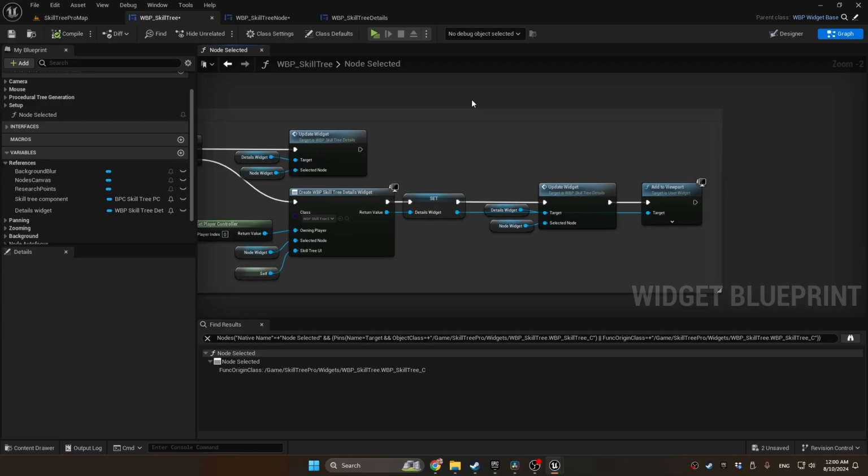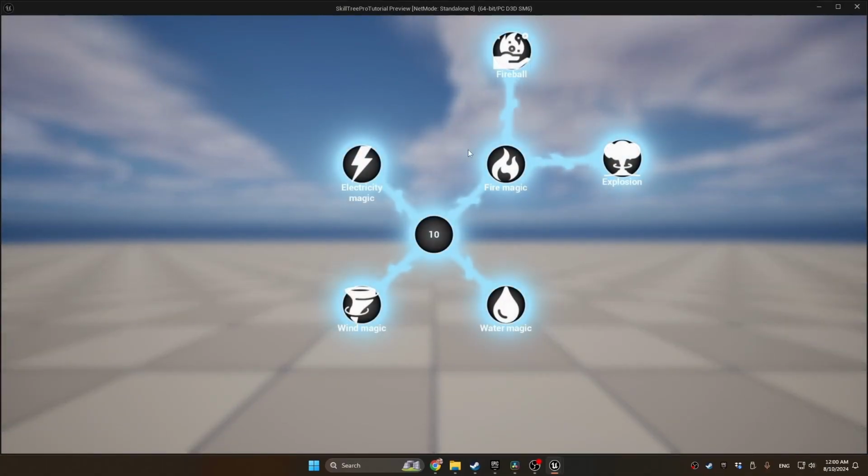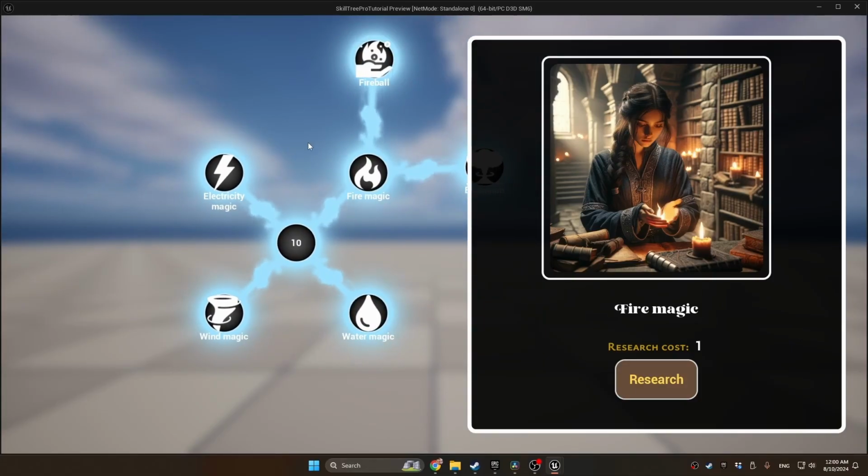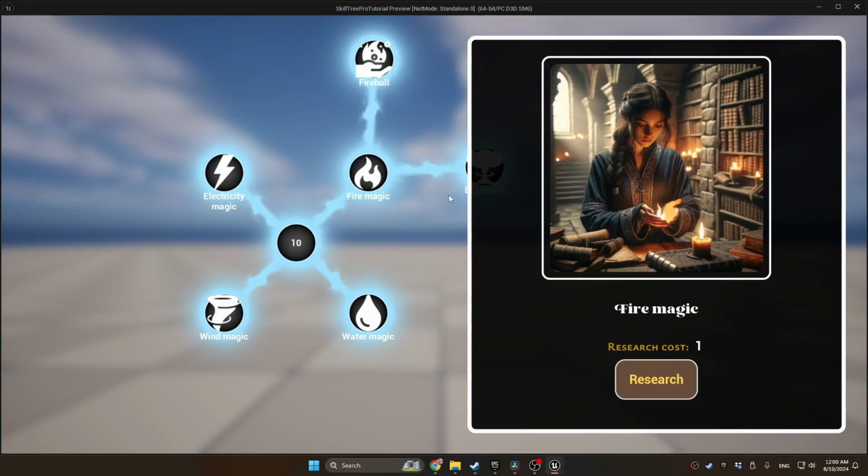And now if we fire up the game, we see our skill tree. We can click on a node, and it shows that details widget. We click on a different node, and it updates. So now there are still a couple things that we want to do. Number one, we notice that if we drag the cursor over, it disappears when we go over this new details widget. That's pretty easy to fix.